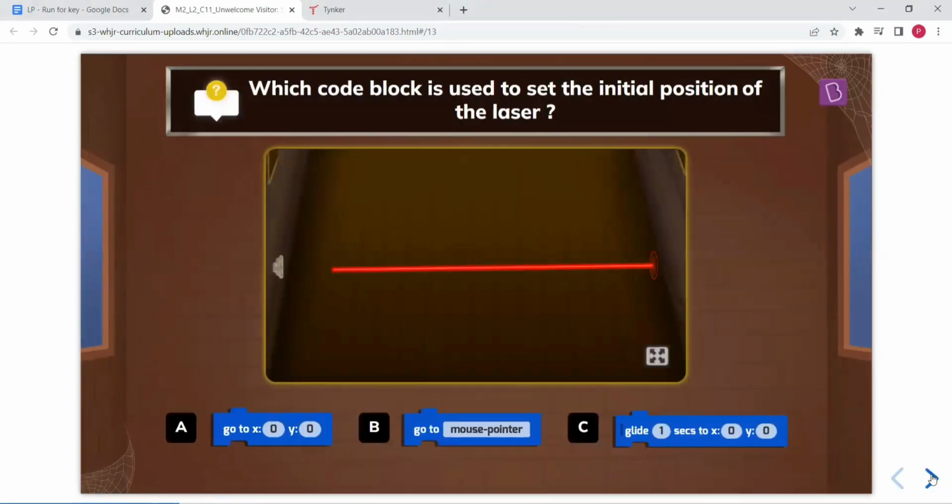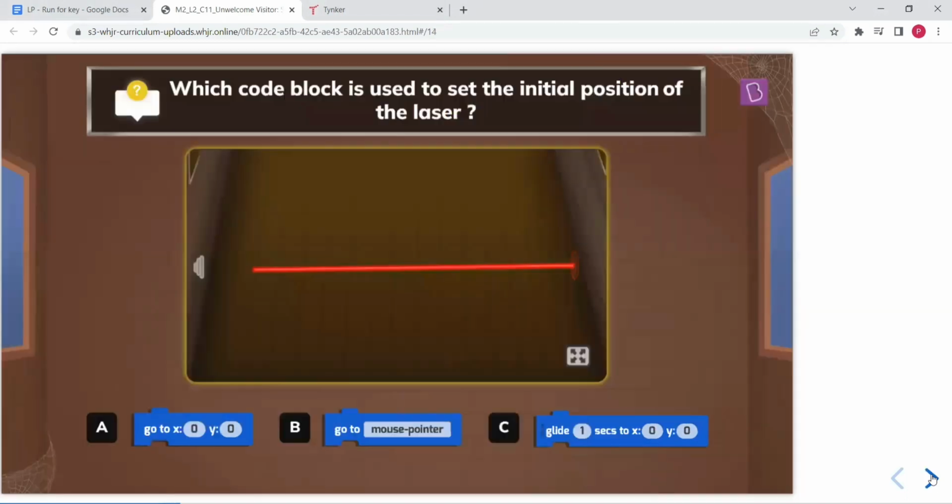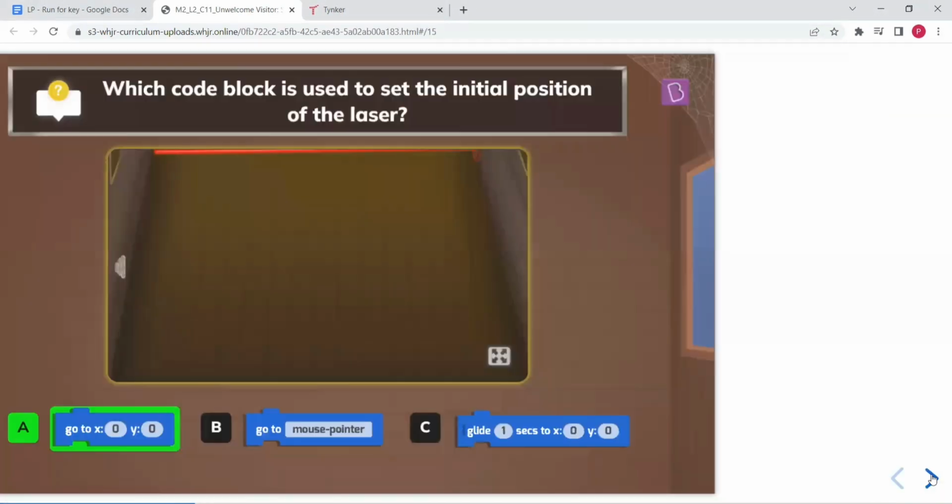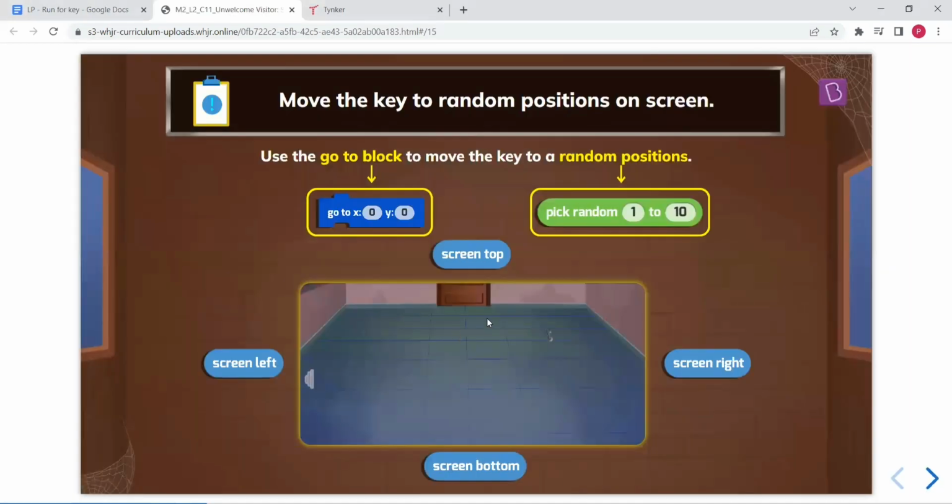Before starting with the activity, we will have a quick quiz question for the student to check their understanding from the previous class. So, which code block was used to set the initial position of the laser beams in the previous class, which means the starting position? So, the correct answer is go to X and Y. In this class as well, we are going to use the same code block, go to X and Y.